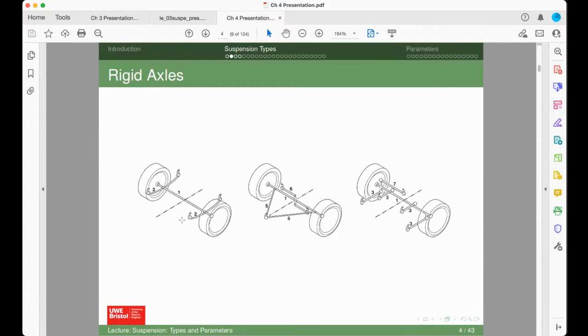You can see how in the first picture with the leaf springs, you've got very little control over what happens to the axle, except it's all based upon what the leaf springs do. Whereas the middle and the picture on the right are all adding a bit more control as to what happens with the axle.